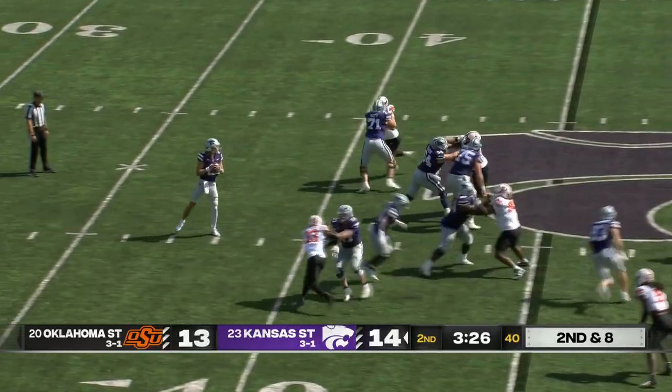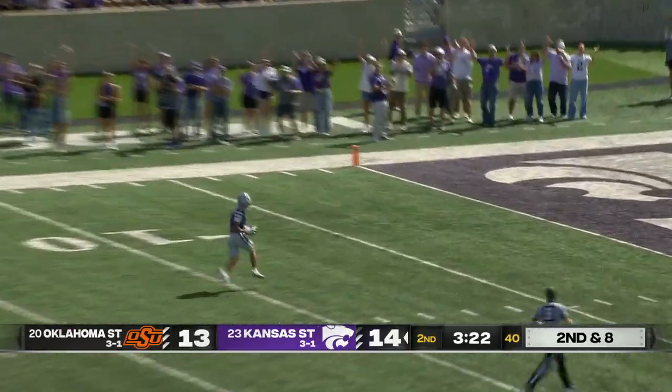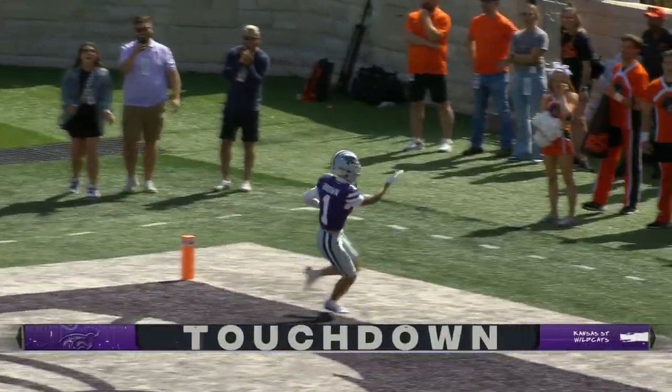Another shot's coming over the top. Pass protection, there's the shot. Coverage, possibly a stumble. It's a house call. Touchdown, Kansas State.